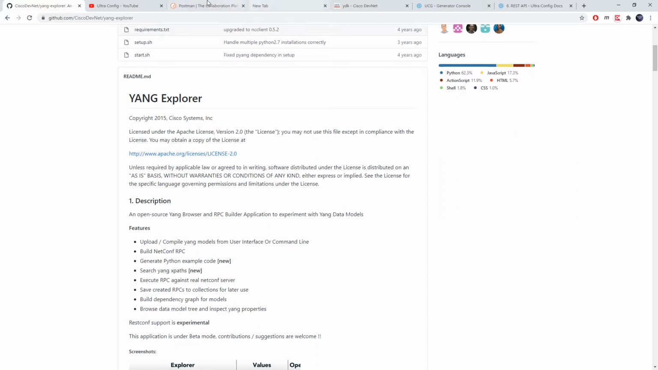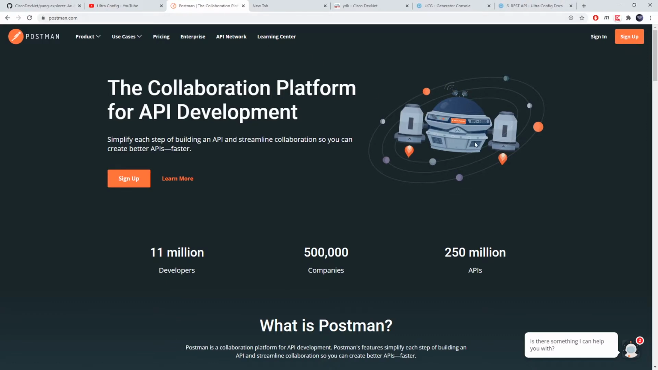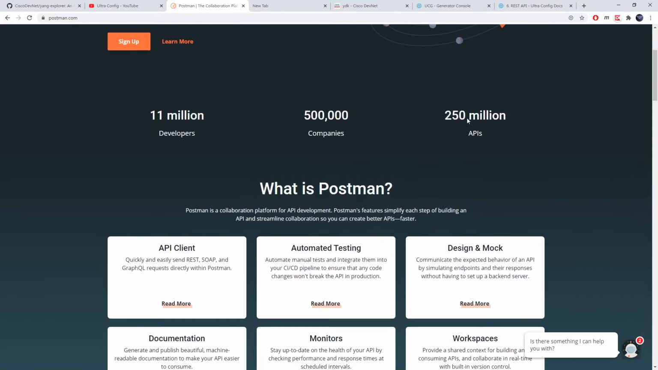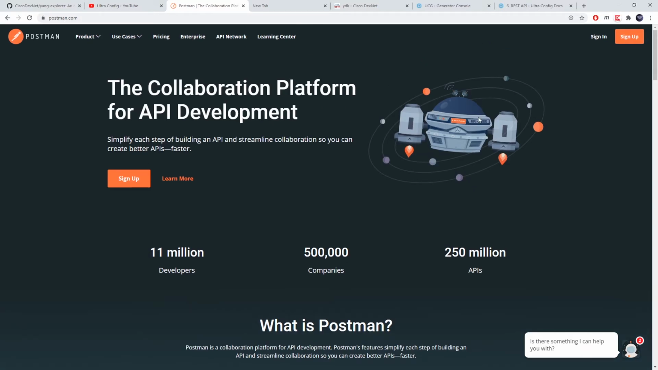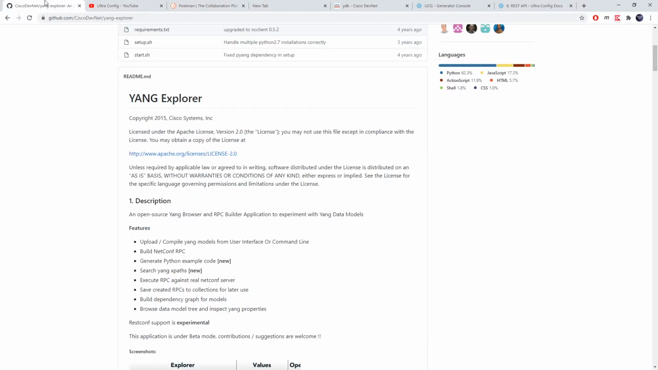It's like Postman for network engineers. Have you used Postman before? Postman allows you to execute REST API calls against a server. You would never build a solution using Postman, but it's the perfect tool for a software engineer to get familiar with an API before they start writing their code. That's what yangexplorer is. It's a tool to let network engineers get familiar with the Yang module before they build their network automation solution or while they're building their network automation solution.